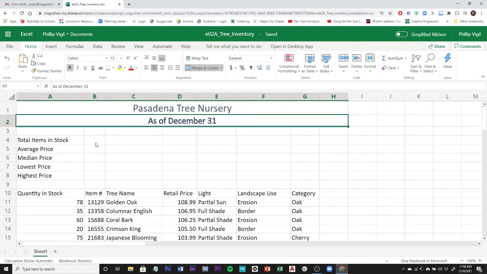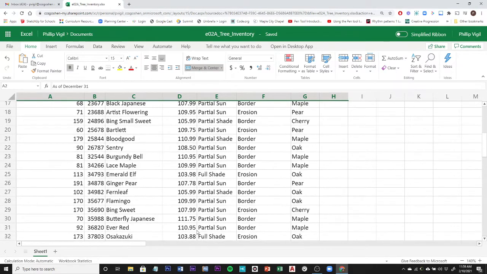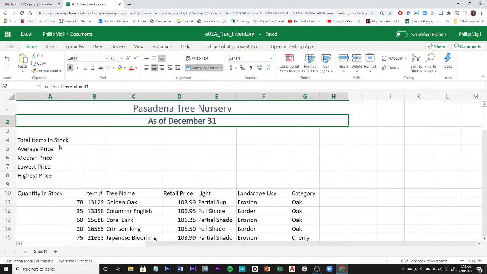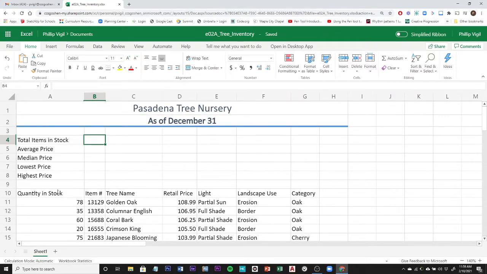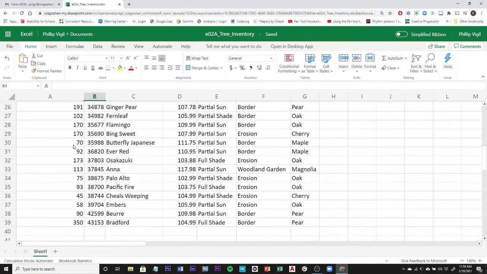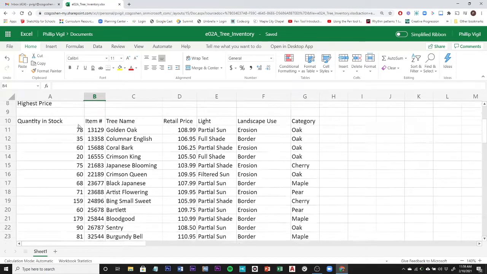Alright, now we're going to focus on this group of data here. There's several things that it's asking about. Total items in stock refers to the quantity in stock. Then the rest of these are all referring to the price. So we have a retail price column here with all the price data. So the first one, we need to find the total quantity in stock of all of our items. So we're adding all of these numbers together.